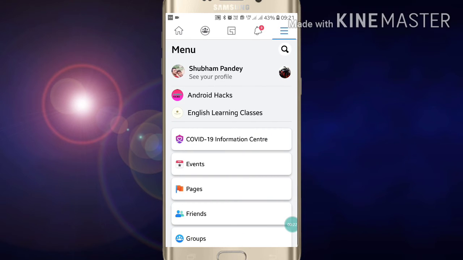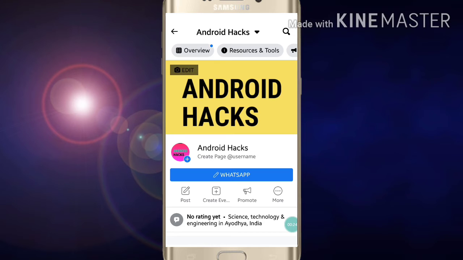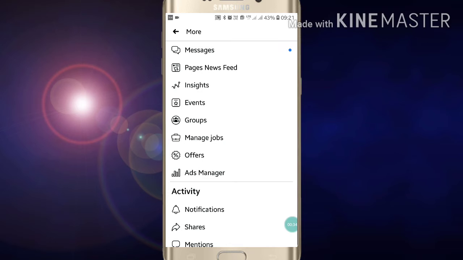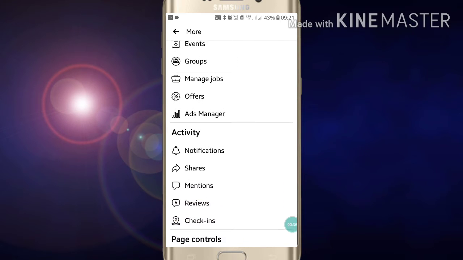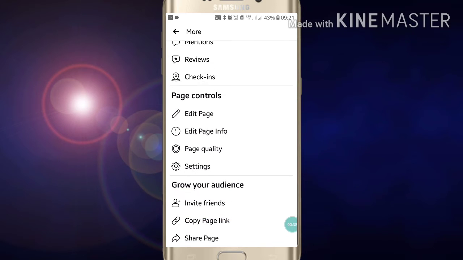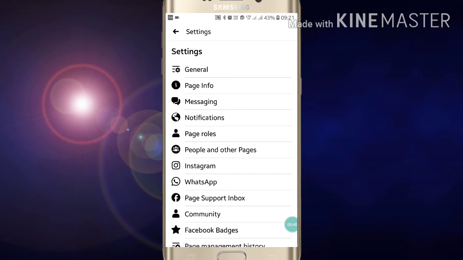Click on this and go into your Android Hacks. As my channel is Android Hacks, and my page is also Android Hacks, I have to go here and click on it. Now scroll aside and go into the more button. Click on the more button. Now you have to scroll down and here you will see the settings option. Now click on the settings option.